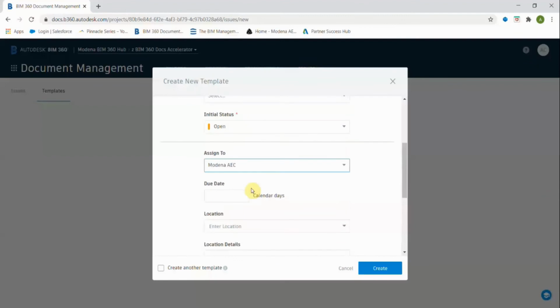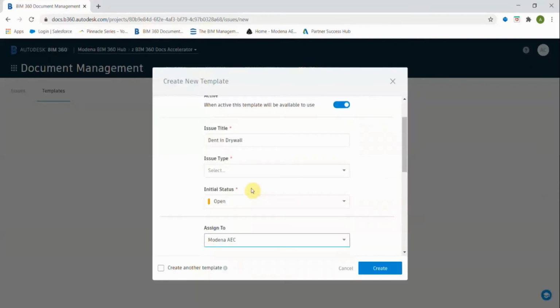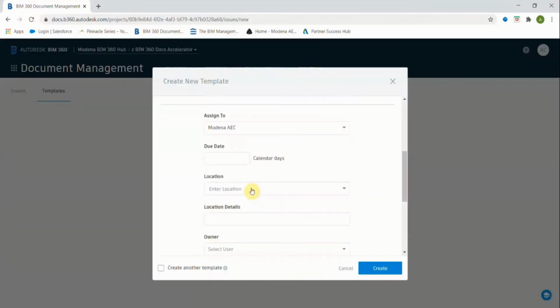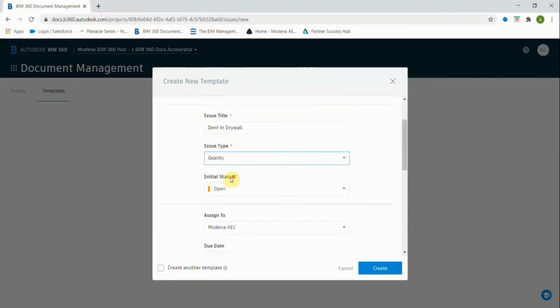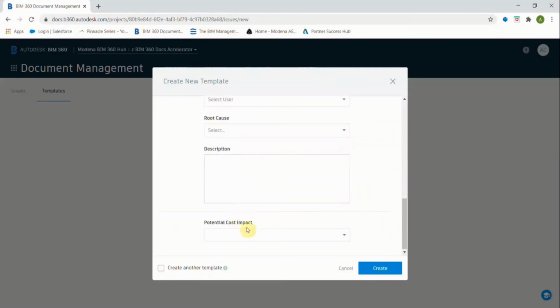Also, what you would possibly want to do is, let's scroll down a bit here. For the issue type, we set it to quality. That's right. And the potential cost impact, we can choose yes or no when creating this issue template.